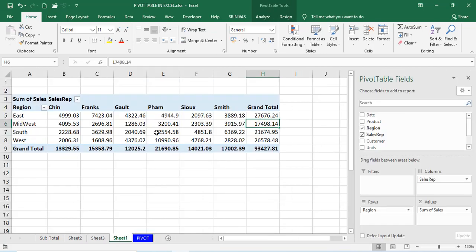So you will get the complete data of the Midwest region. When you double click on a single cell, you will get that data only. If you double click on the grand total of any row, you will get that complete row. Again, you can do it here also, and you will get that complete column data just by double clicking.